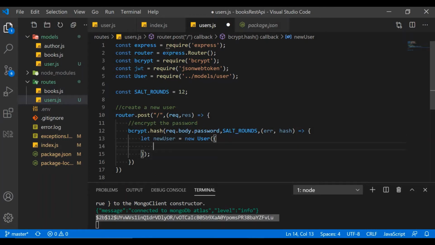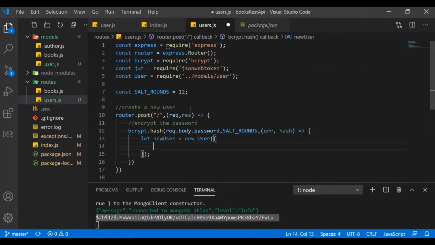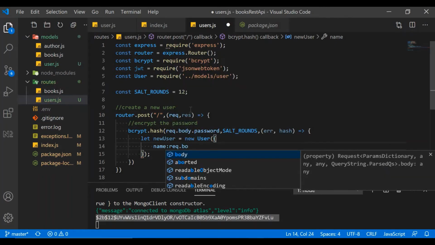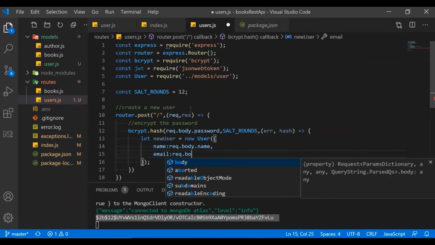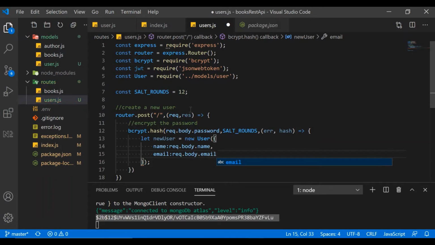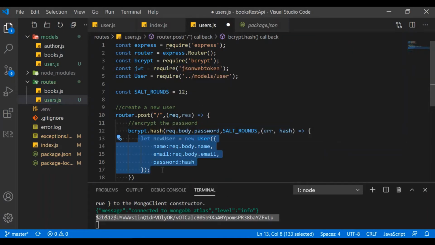What does our model expect? Let's go to models to check. So it needs name, email and password. Great. We'll say name equal to request.body.name. Email will be equal to request.body.email, and password will be equal to our generated hash value, right? So we created a new user here.